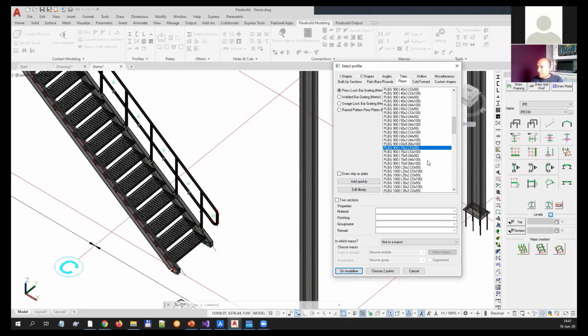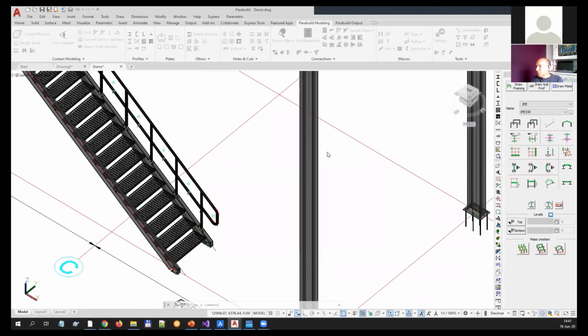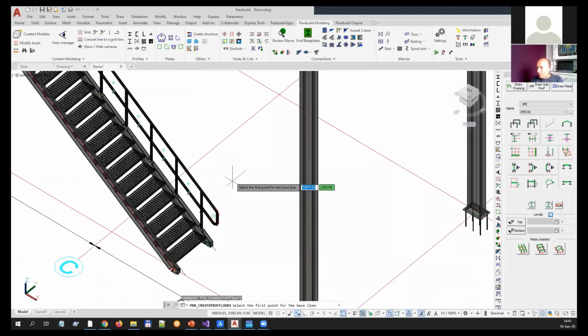But in case you have a manufacturer with other patterns, you can just click add quickly. And here you can see all of the parameters: the total width of the panel, height, and the bar thickness and such, all the data needed to draw that grating panel. So let's just draw one.